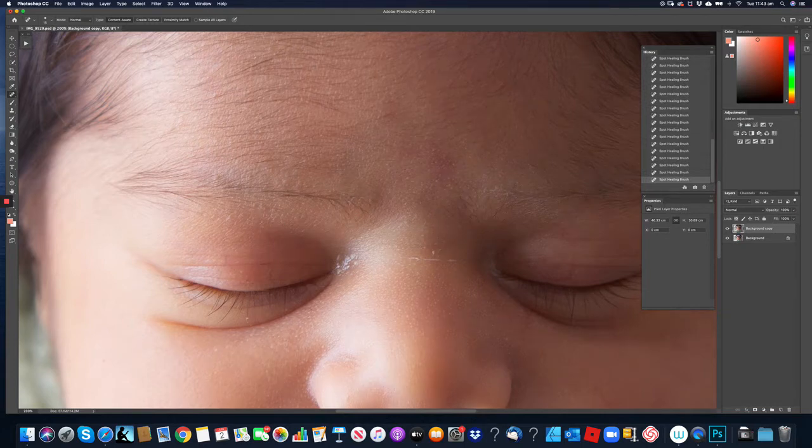Remove all the flakes. Now again, it really depends on your editing style and also the parents as to how much, whether they would like the whole amount of flakiness removed or whether they just like the bigger sections. It's entirely up to you.